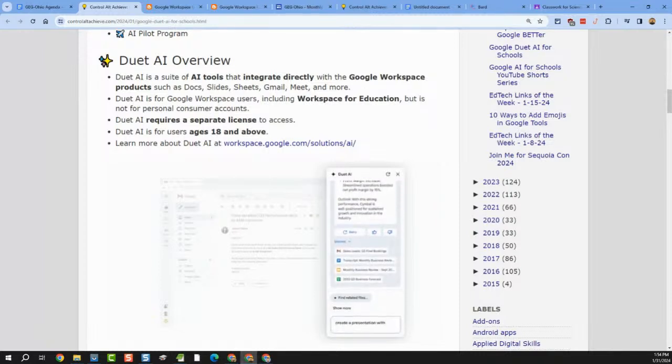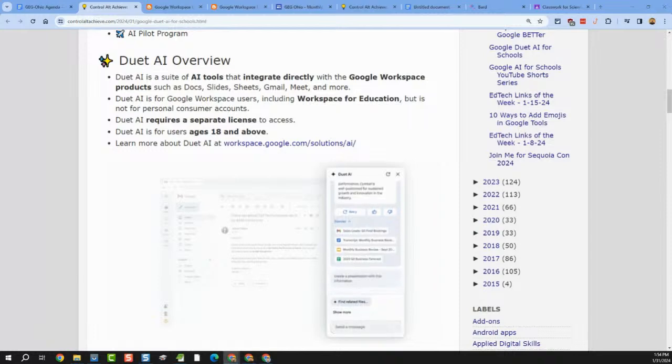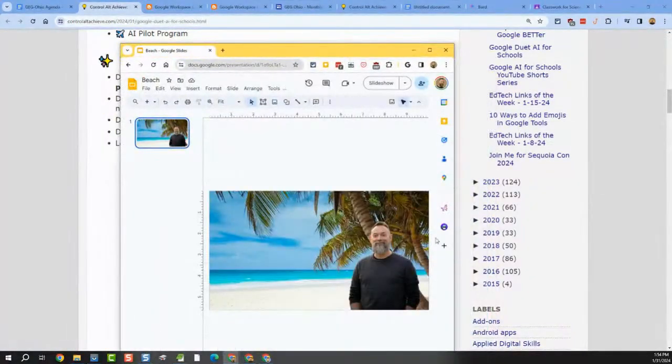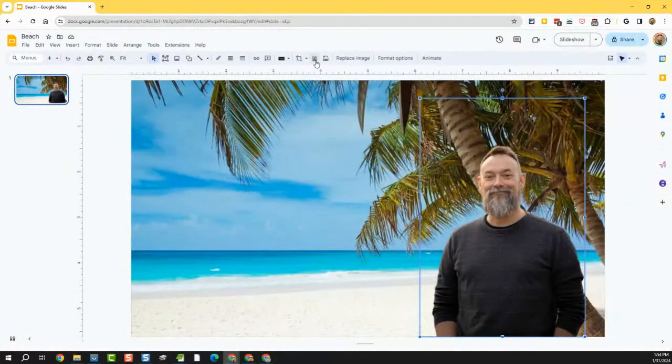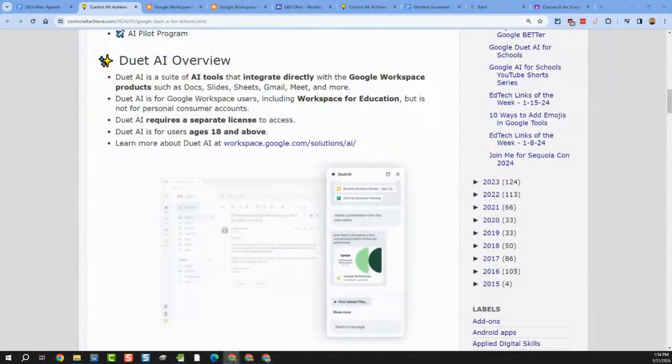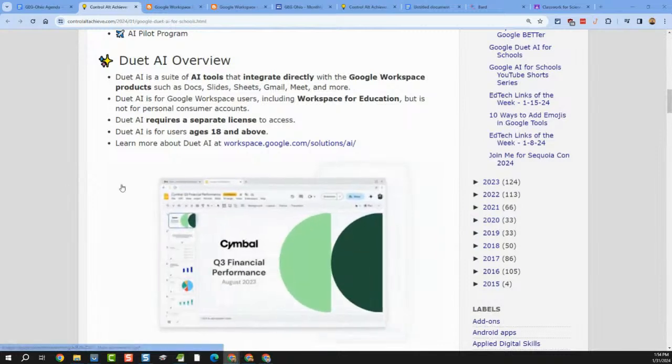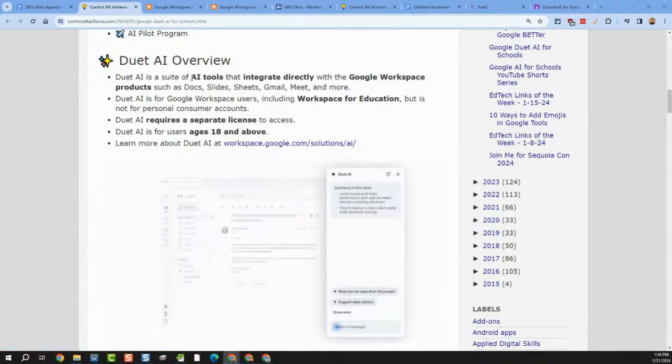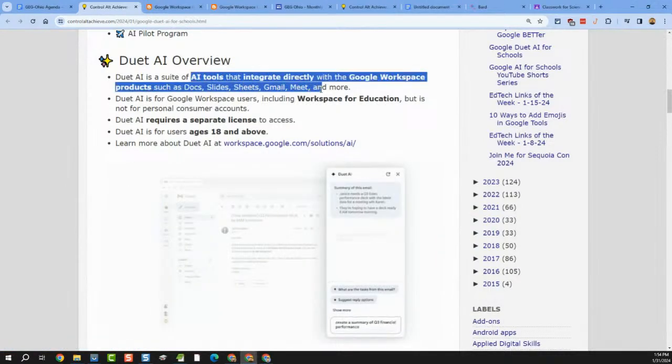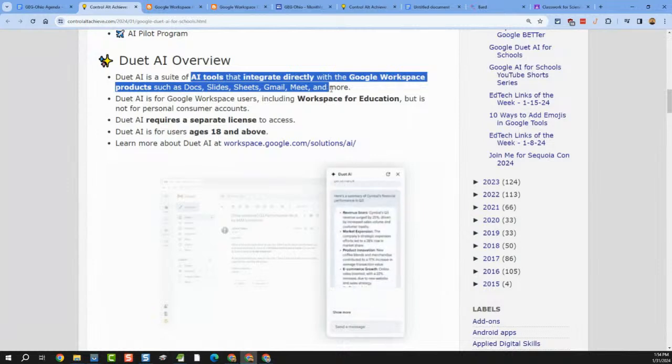Just a few minutes ago, when I showed you the one with the beach, I added my picture and I stripped out the background. I didn't leave to do that. I just clicked on the button to remove the background because that's a Duet AI feature. It let me cut out the background. I didn't have to go to a third-party tool and then come back in later. So that's the main focus: these are AI tools baked inside of the main tools.